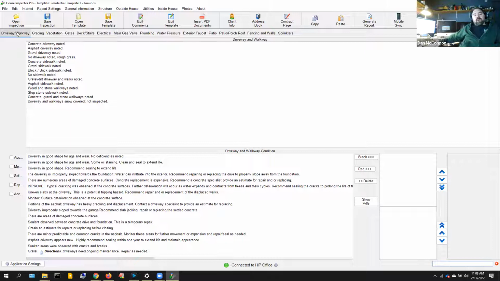So we have driveway, walkway, and this is a good example of a common view that you'll see within the Home Inspector Pro program. In the upper portion, we have what's called a selection panel. And a selection panel is for information about what you're inspecting. So it's going to be things like materials, capacities, locations, manufacturers, any information about the topic that we're inspecting, in this case, driveway and walkway. And so it's the materials that make that up.